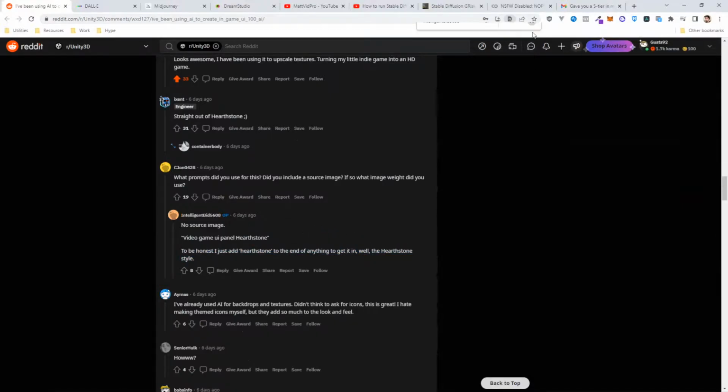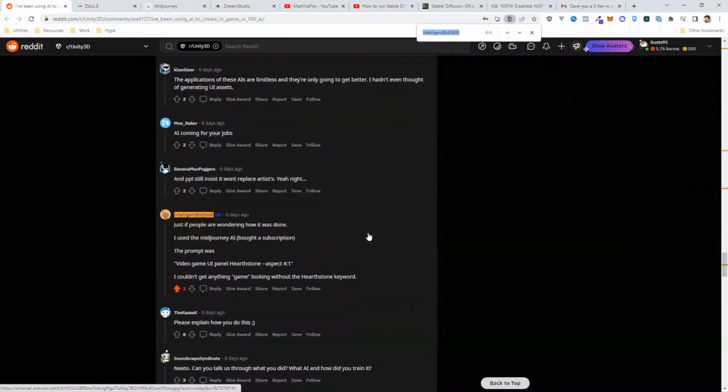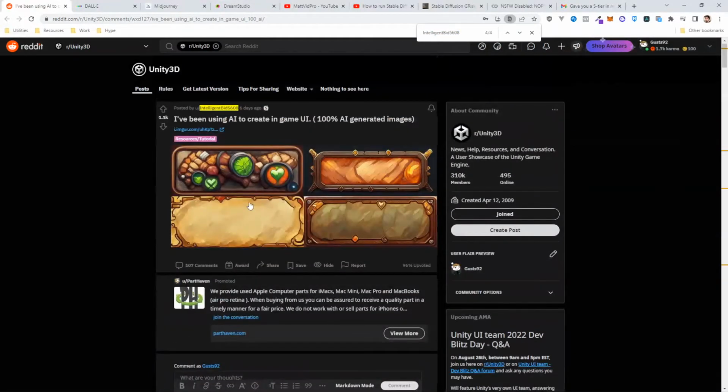So what's going on here? How can you reproduce it? And by the way, I think that's not even the end, because he needed to put aspect 4:1, because otherwise his images would be squared, and for buttons, it's better to be horizontal. So what's going on here?